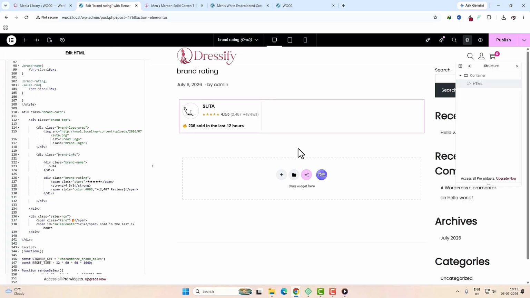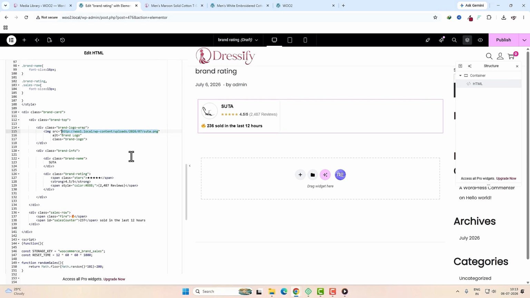After that, you have to come here, and here you can see the image source. Okay, just select that image source. I think I have to increase it a little bit. Okay, select that image source, delete that, and paste the image source that you just copied. As you can see, my image got changed. Now in place of Suta, I have to mention the brand name, and the brand name is Zudio. So hope you understand the concept.